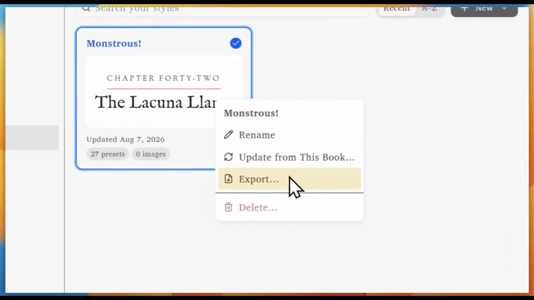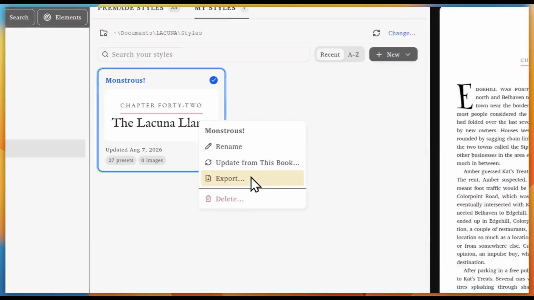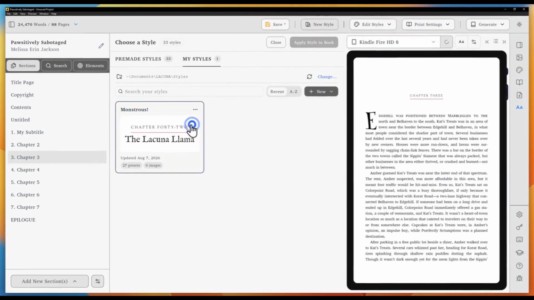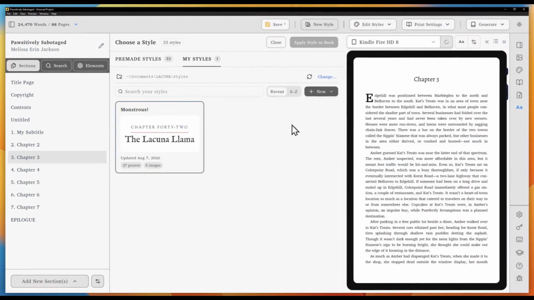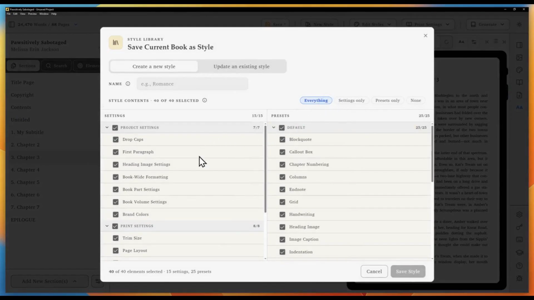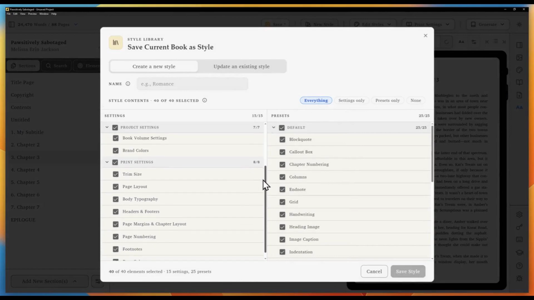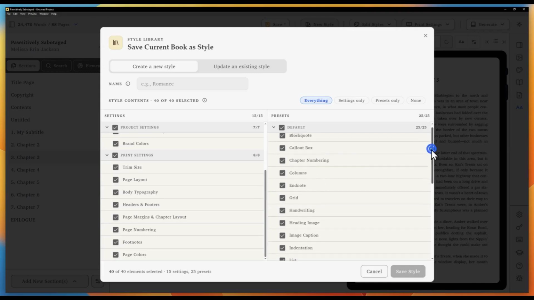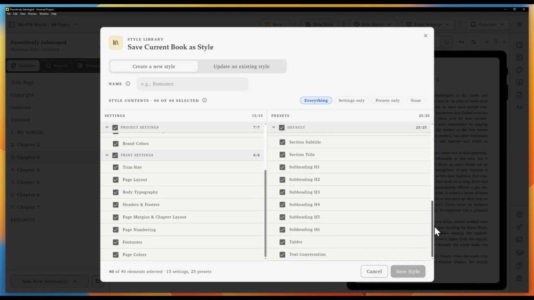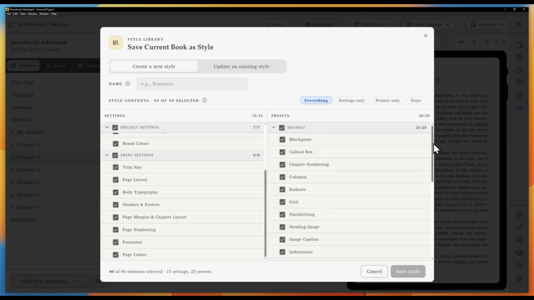The cool thing with these styles, they work similar to the current behavior where you do not have to transfer over everything from a previous book. You can pick and choose using the dialog that we've given you. We've allowed you to bring over your project settings, your print settings, and all of your default styles. You can also include any non-default presets.